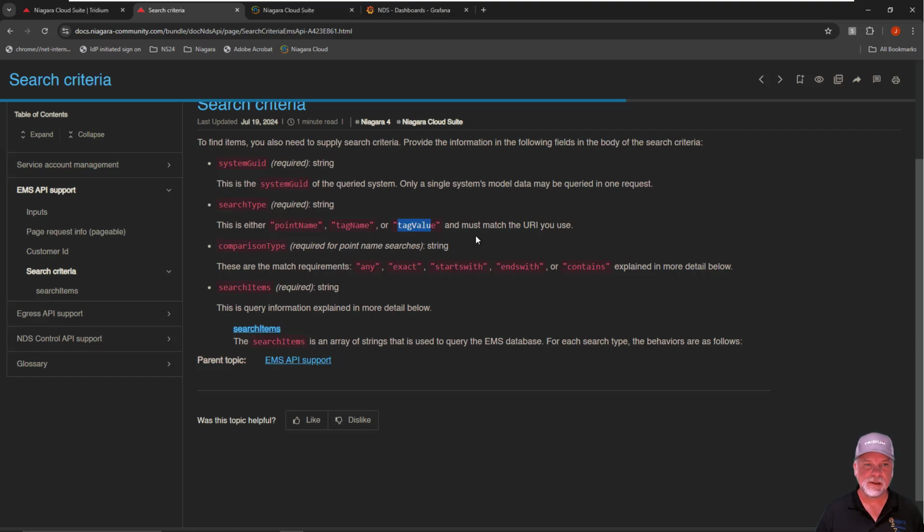And when we're doing these searches or these queries, we can specify the comparison type that we want to utilize. You can use an any comparator, exact, starts with, ends with, or contains. And I'll show you a little bit more details on another documentation page in just a second for that. We'll also have search items, and the search items are going to be really an array of strings which are helping us filter the things that we're looking for.